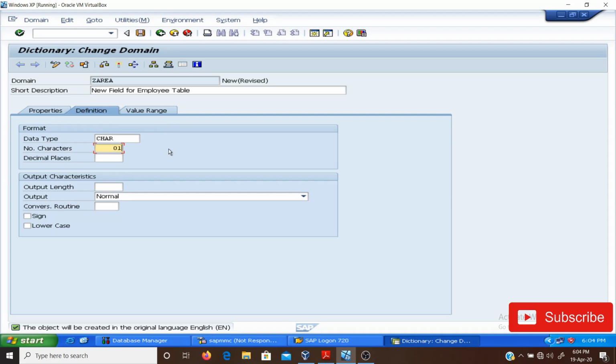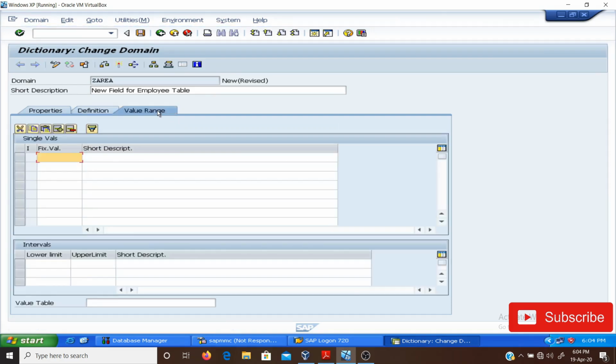Now if you want to assign or create this fixed value, click on the value range tab. Here you can assign the fixed values. Suppose I am assigning fixed values A, F and S, also assigning the short description. We have taken the fixed value as only a single character because we have assigned the data type as character with length 1.